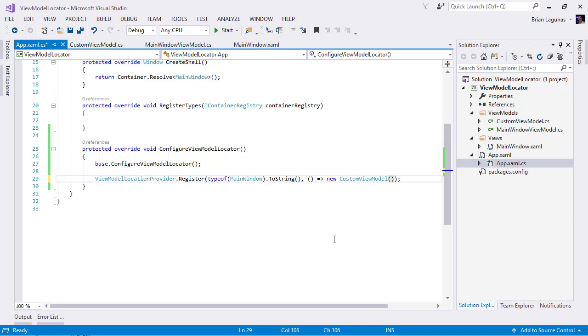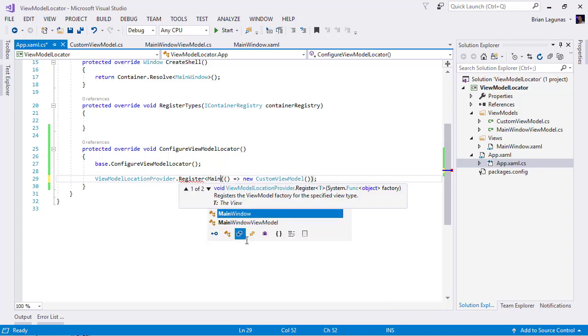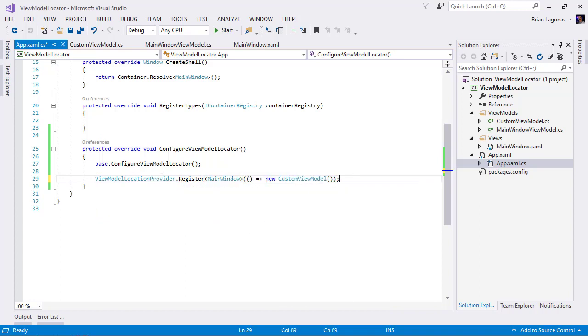But this can also be improved a little bit because this is still a lot to type. What would be really great is if I could just say main window, typeof MainWindow. So I want to register the type main window with this view model factory that I'm creating here. Now, if you don't want to use a factory, we can make it even simpler and just say, I want to register the main window with the custom view model. And you're done. All that syntactical stuff, you don't have to worry about it. Just use the generic version of this method, and we will handle everything for you.